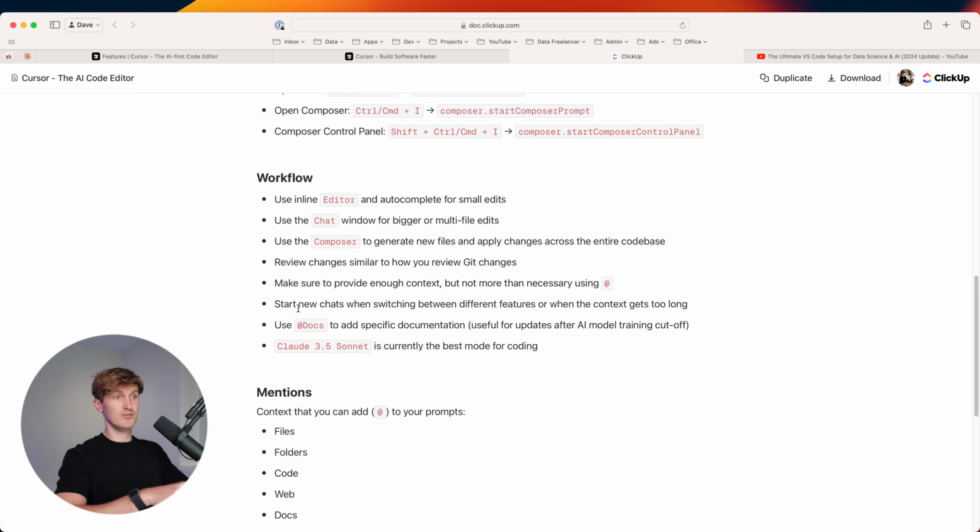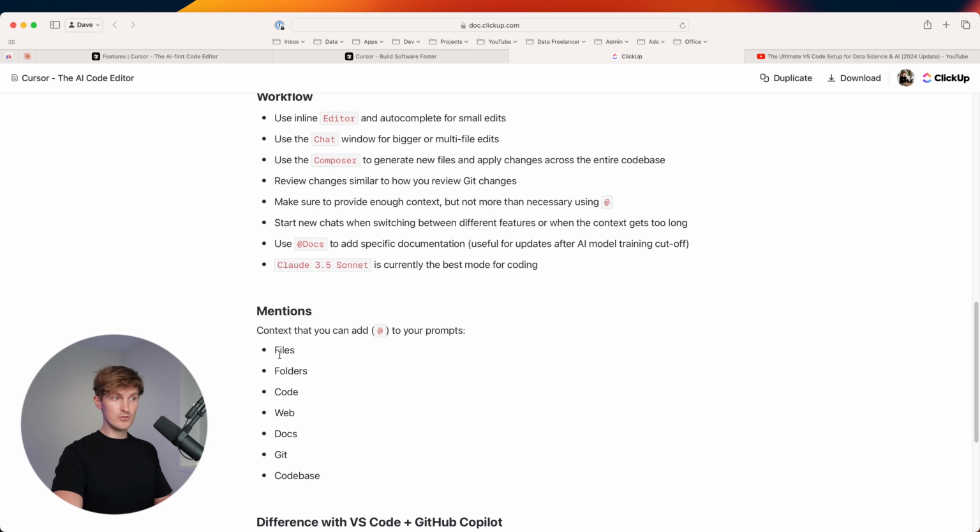So make sure that you're not always on auto accept, but do get into the habit of figuring out what the AI is suggesting. Make sure to manage context correctly with the @ symbol. So use files, folders, code, or even an entire code base or docs. Manage that. Give it enough context, but not more than necessary. Then also consider starting new chats when you're switching to different features or when the chat gets too long.